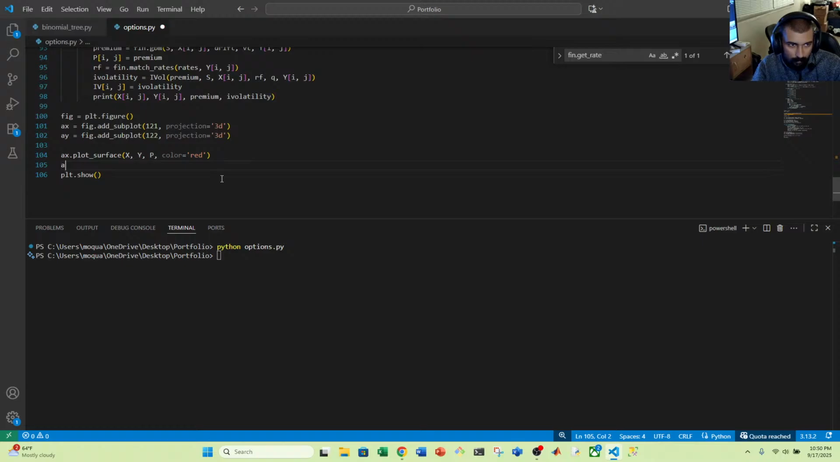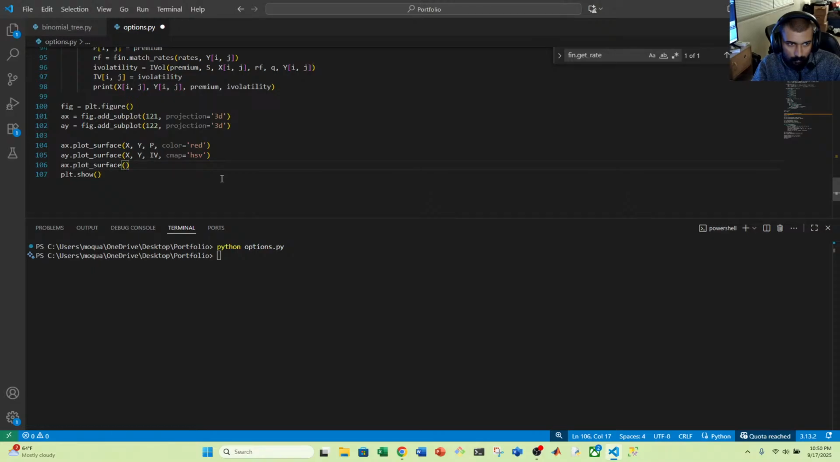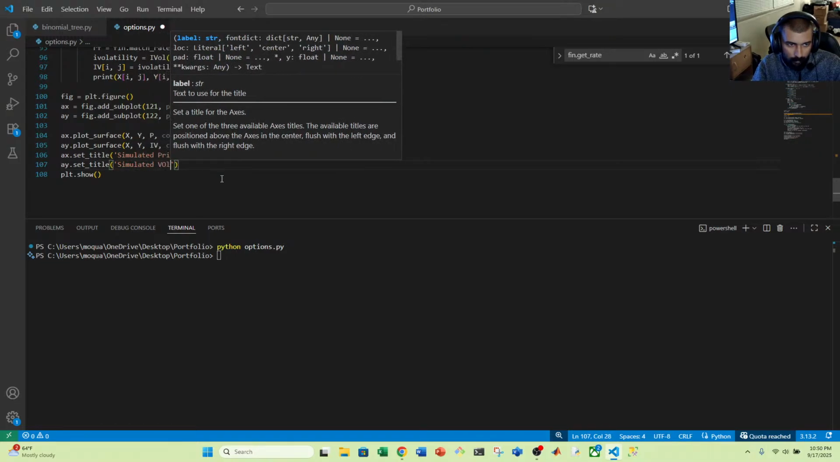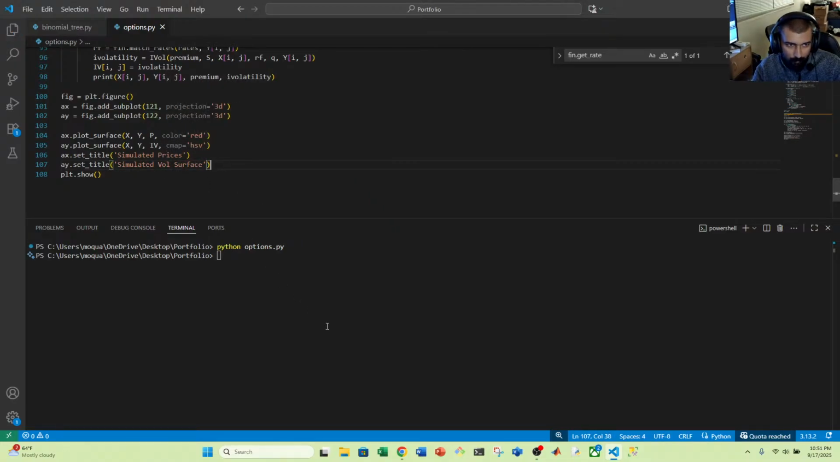So now I will come here and do ax.plot_surface of x, y, IV, cmap equals HSV. And let me add some labels to it. ax.set_title simulated prices, and ay.set_title simulated vol surface. The x-axis is the strike price and the y-axis is the expiration.